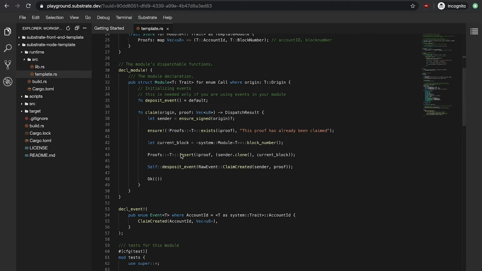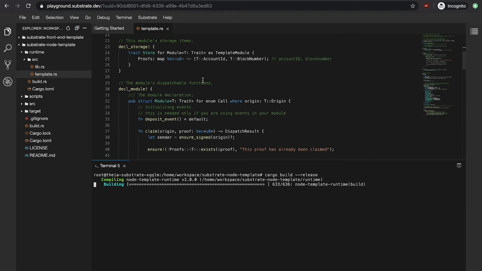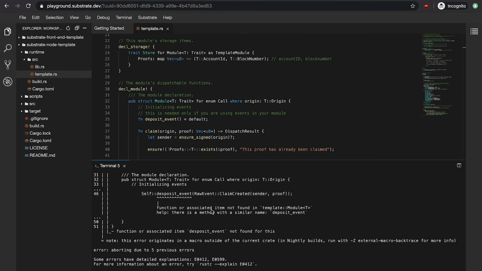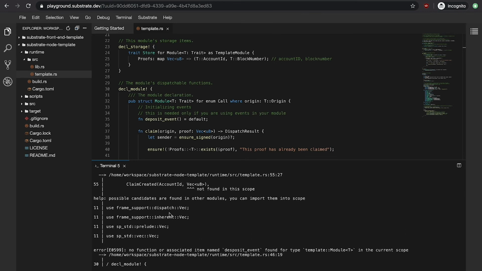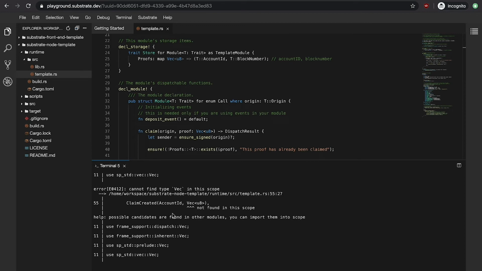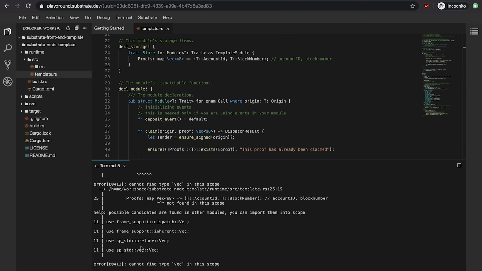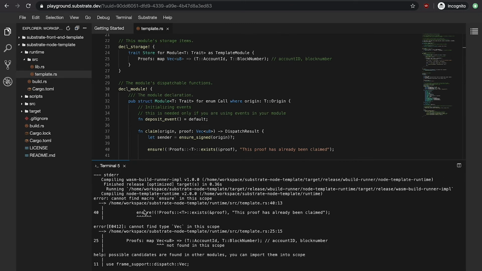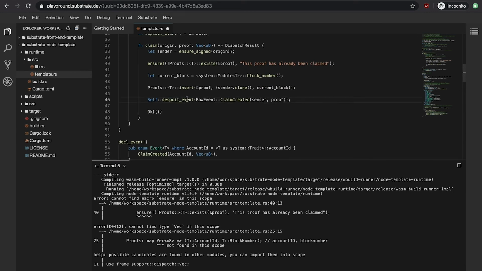And that's it. So at this point, let's go ahead and compile our code to resolve any potential issues or dependencies. So go to Substrate, compile node. And we're getting a couple of issues here. I have a typo here. And it looks like we'll need to import the type Vec. And this ensure macro. Great. So let's resolve our issues here.